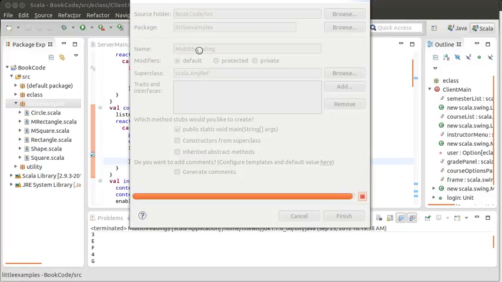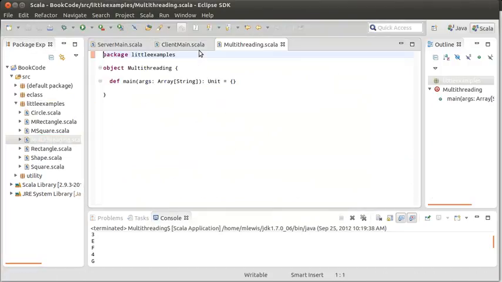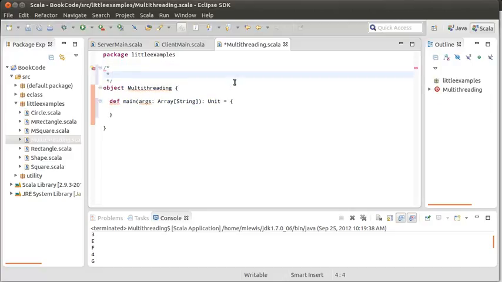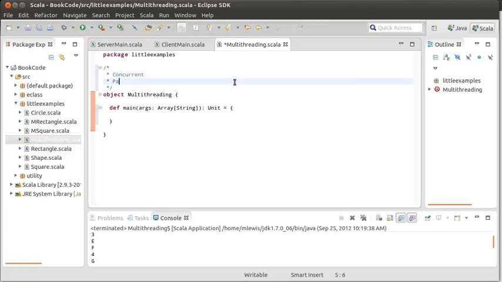So first off, we'll go ahead, we'll create a little object here that has a main inside of it. And there are two terms that are significant here. There's concurrent programming, and there's parallelism, or concurrency and parallelism.